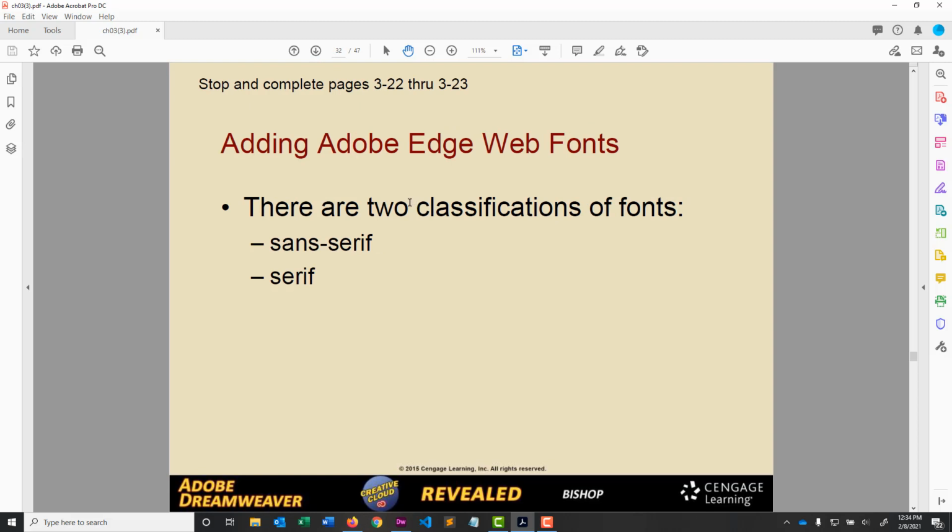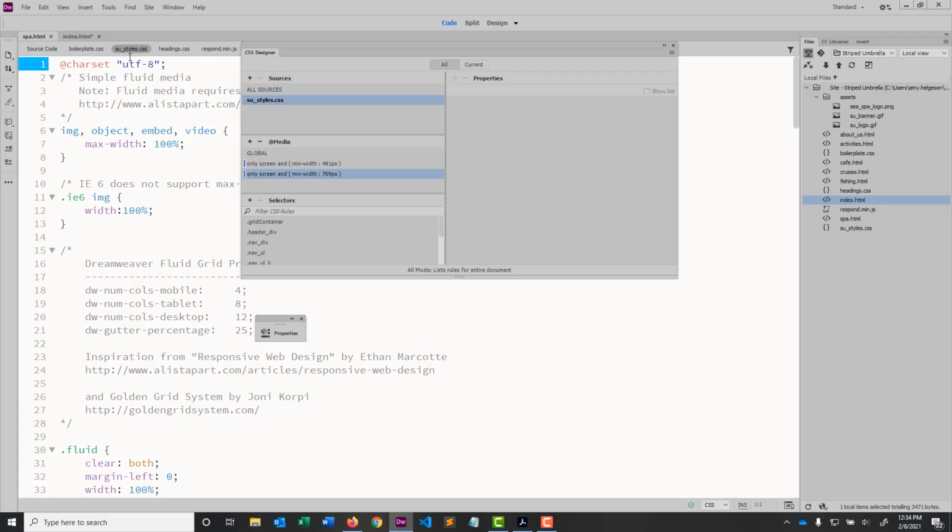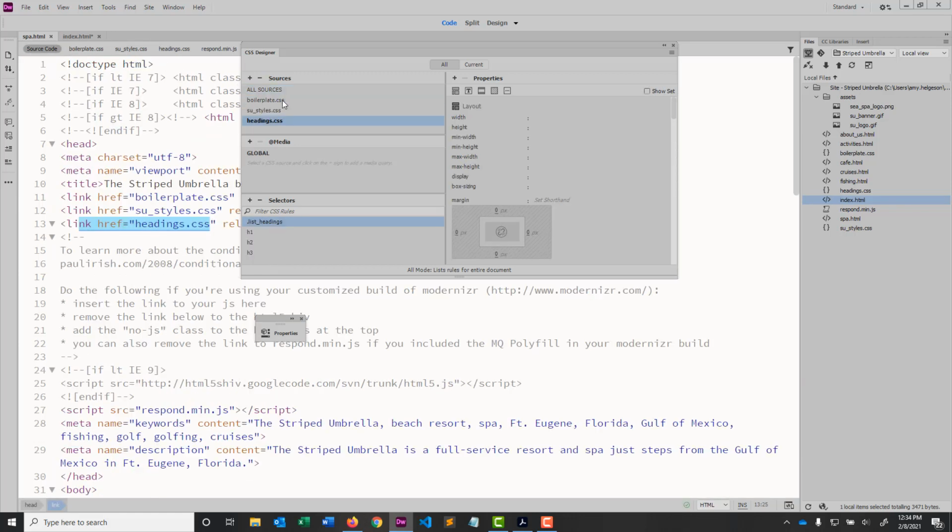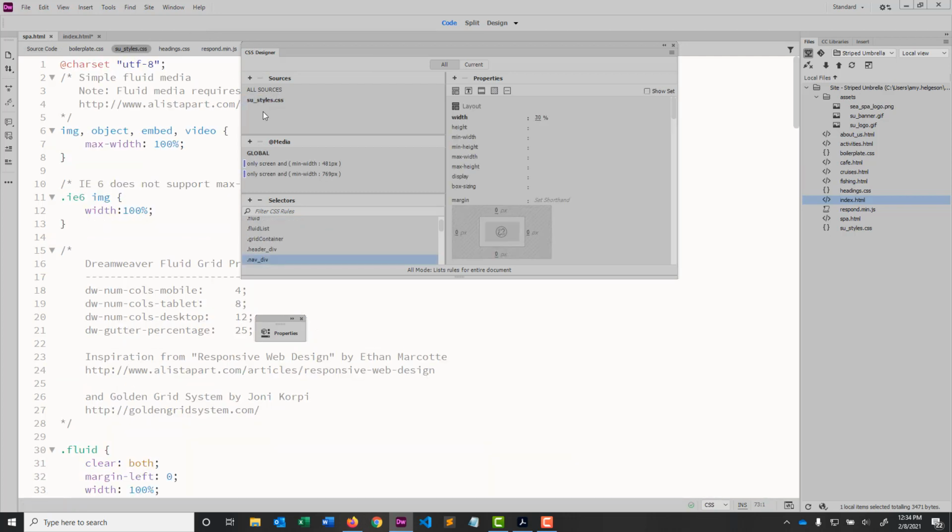Examining media query code. Okay, so with the SPA page open, and we look at SU styles, we want to be on the related files toolbar. And then we can see it over here. So if we click on all sources, since we're on the style sheet itself, that's the only thing that we're going to see over here. If I click on source code for SPA, then I see everything. But if we're on a particular style sheet, you're only going to see that style sheet. And that kind of makes sense.